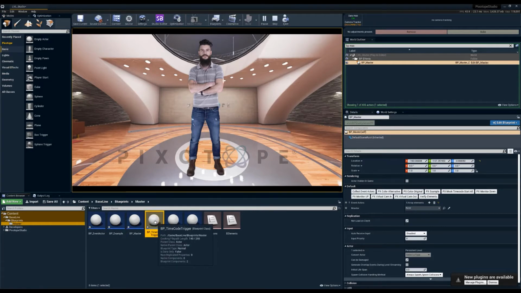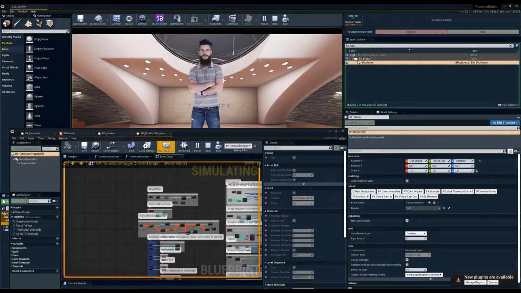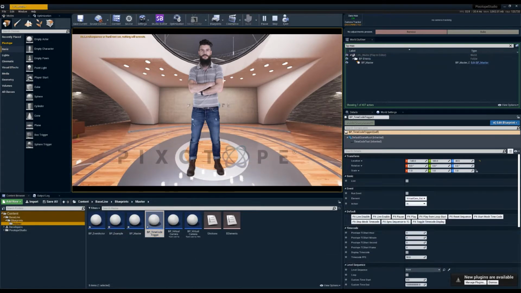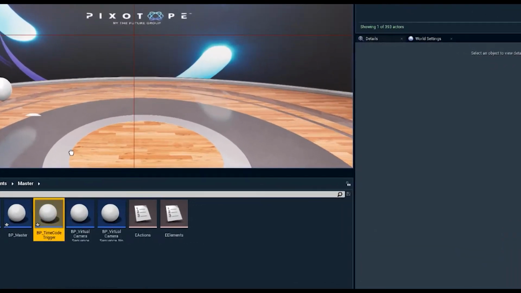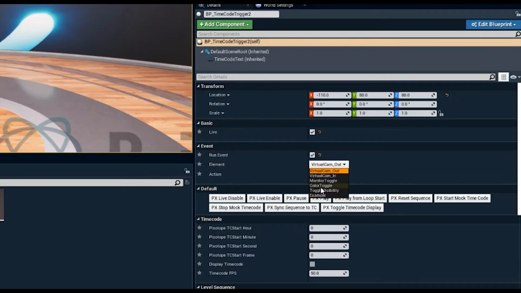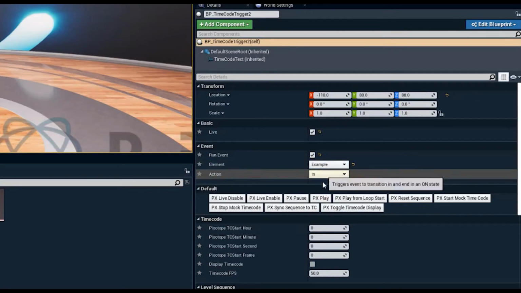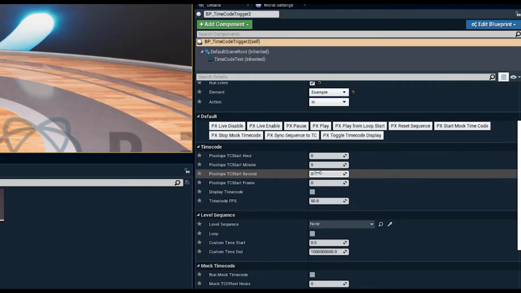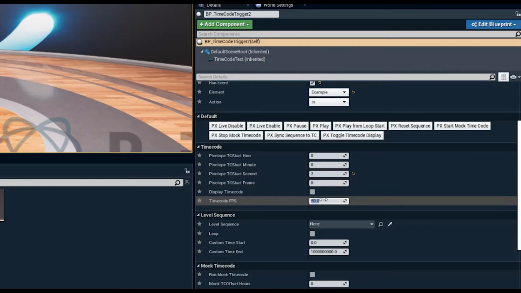So blueprint timecode triggers work under the same kind of premise. There's logic inside here to make them all work, but as a user, you don't usually need to delve into that. You can simply add a blueprint trigger to your level, and then you can tell it to run an event live, as in it'll listen for timecode, and you tell it to run an element the same way that we did in our blueprint master, but this is going to be triggering it via timecode. So example in, which will give us our example print string up there. We tell it when we want it to trigger. So for this example, we'll say 5 seconds in, 2 seconds in, and 30 frames per second.